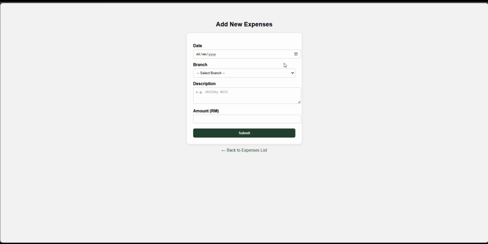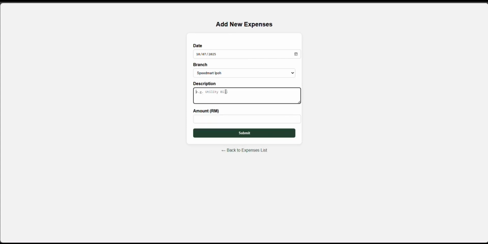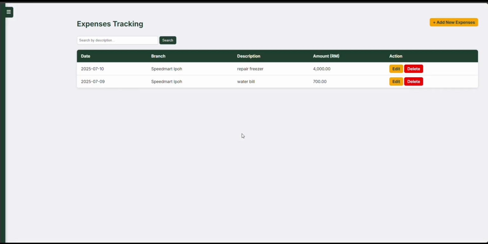details such as date, branch, description, and amount. Once the form is completed, click on the Submit button to save the entry. After submitting, the user will be directed back to the expenses tracking page.